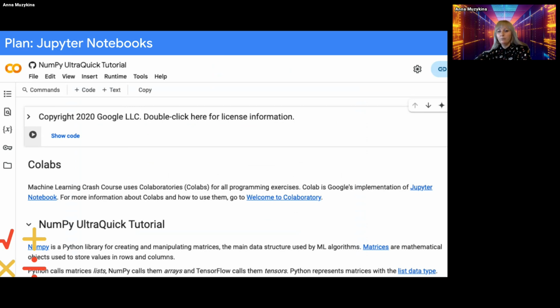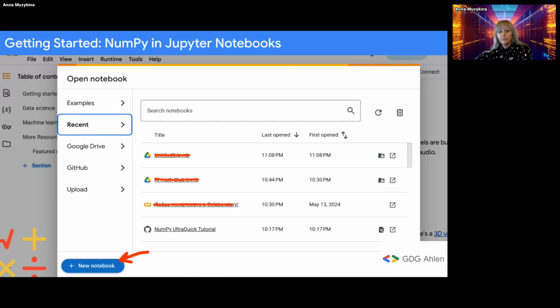Notebooks let you combine code and explanations in one document, which is great for understanding linear algebra concepts alongside the Python code. They are ideal for step-by-step learning and are the industry standard in data science and AI. To get started right now, just go to colab.research.google.com in your browser and sign in with a Google account. You'll be coding in a minute. So let's get started with NumPy in Jupyter Notebook.